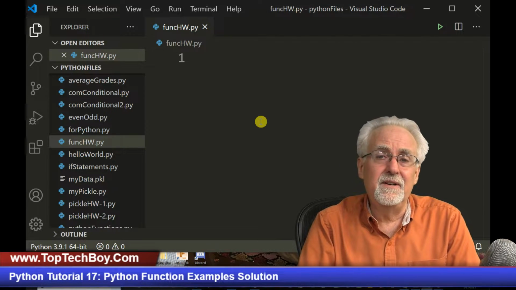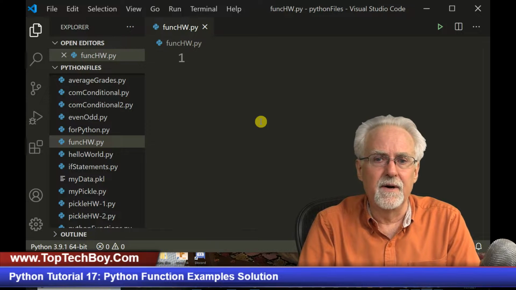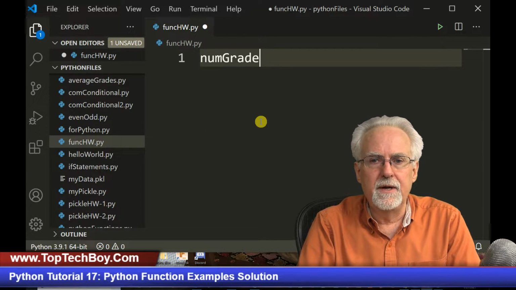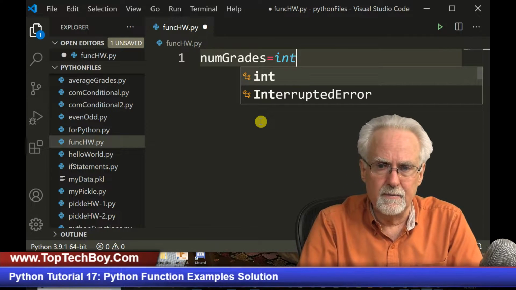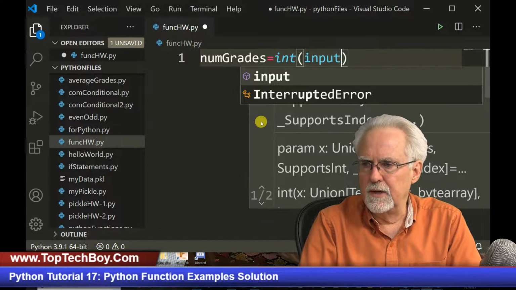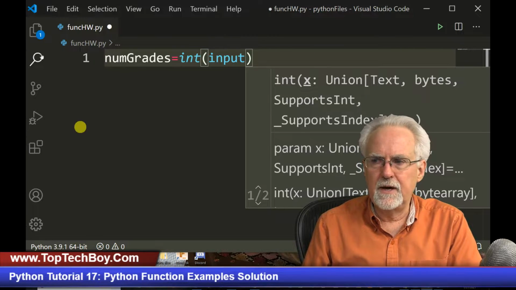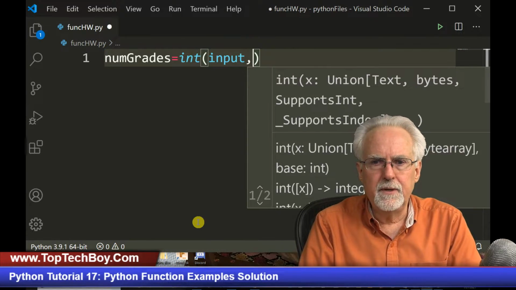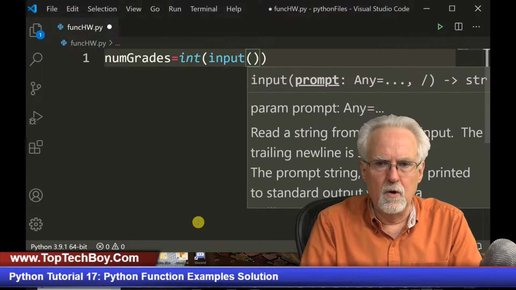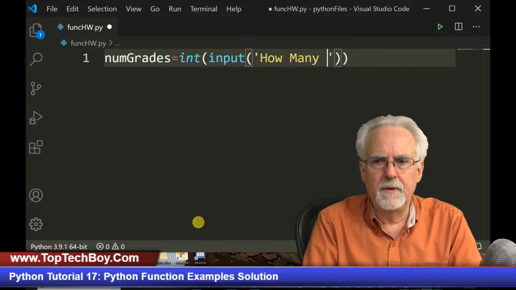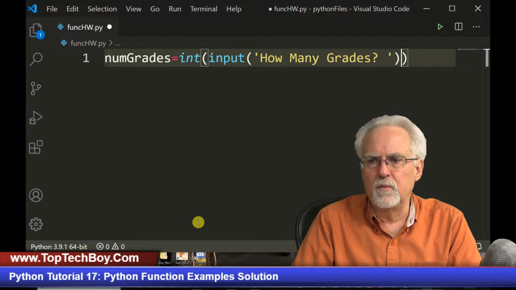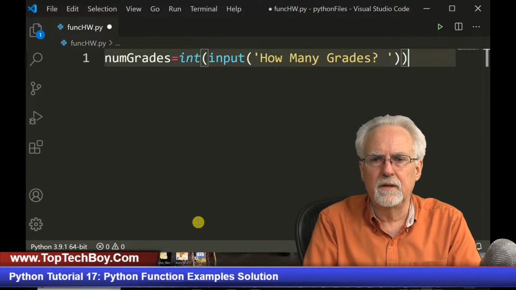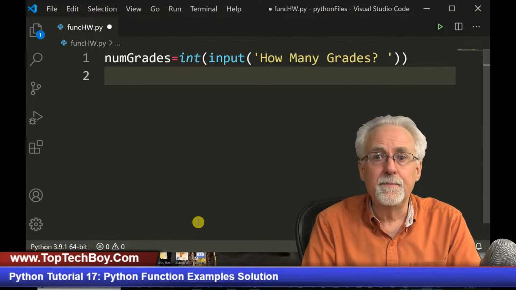The first thing that we're going to need to know from the user is how many grades there are. So I'm going to say that's num grades, and that is going to be equal to an integer, because it's always going to be 1, 2, 3, 4. You wouldn't have 4.5 grades, so we're going to make it an int. Then we input, and I'm going to move this out of your way so you can see more. Int input, open input, and say how many grades, question mark, space, and then close the string, close the input, and close the int. Now I know how many grades.